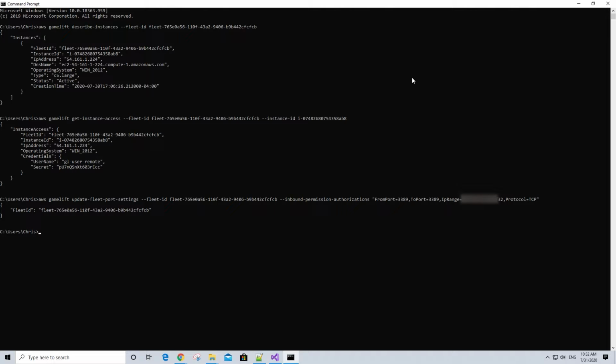Now I just want to quickly note that I'm not actually sure if you can use an IPv6 address for the IpRange passed to the inbound permission authorizations passed to the update fleet port settings command. It's just that when I went to whatismyipaddress.com, link to that website will be in the description below, I did not see an IPv6 address, so I used the IPv4 address. Also, I'm not sure about the subnet mask that you would use with an IPv6 address. Also, don't worry if you missed any of these commands, they will all be in the description below.